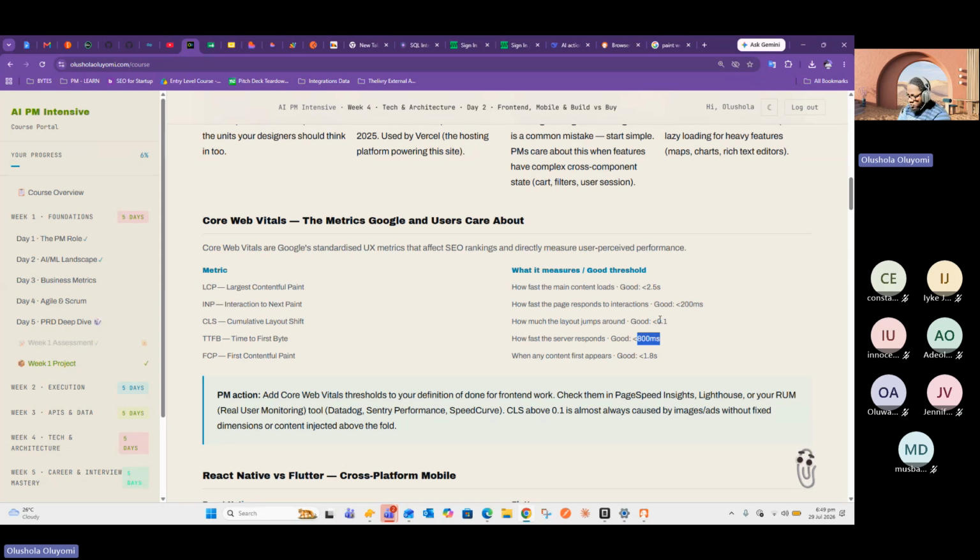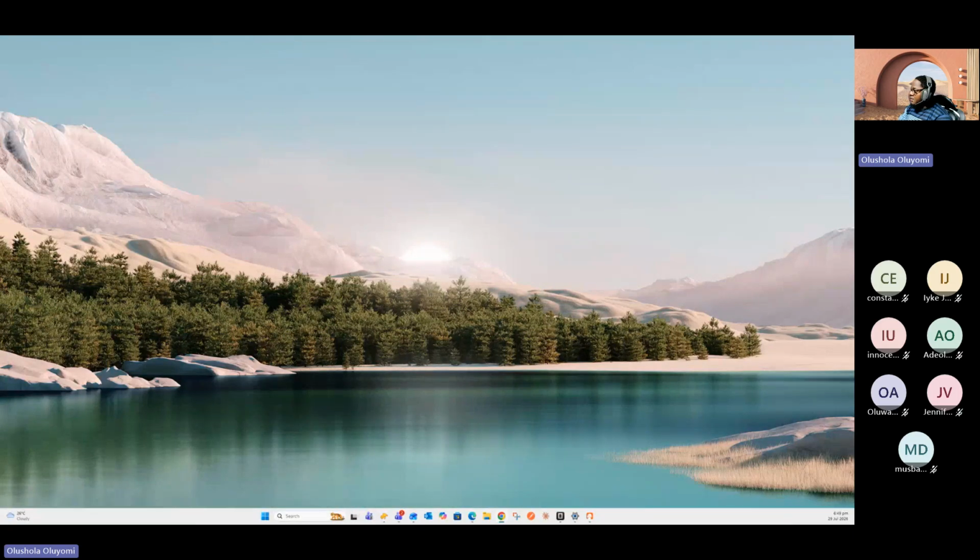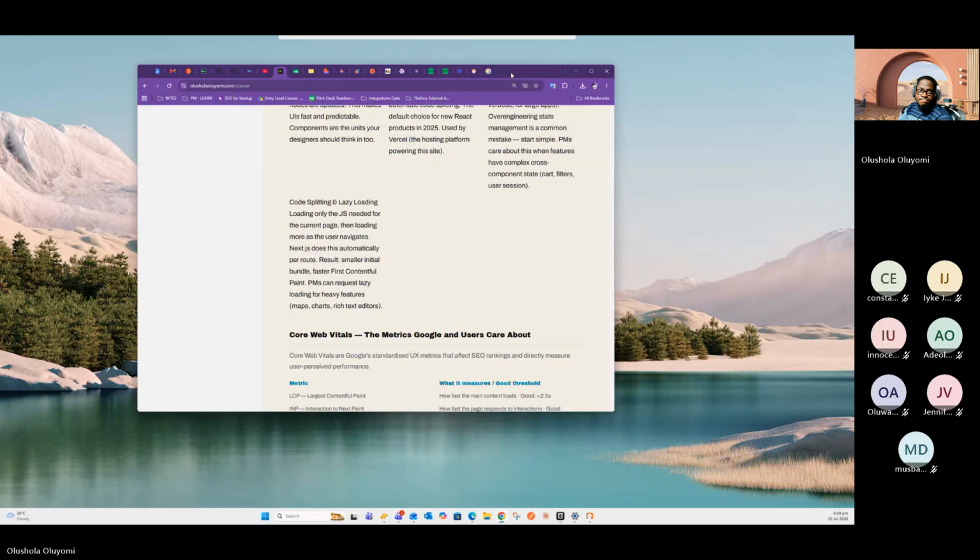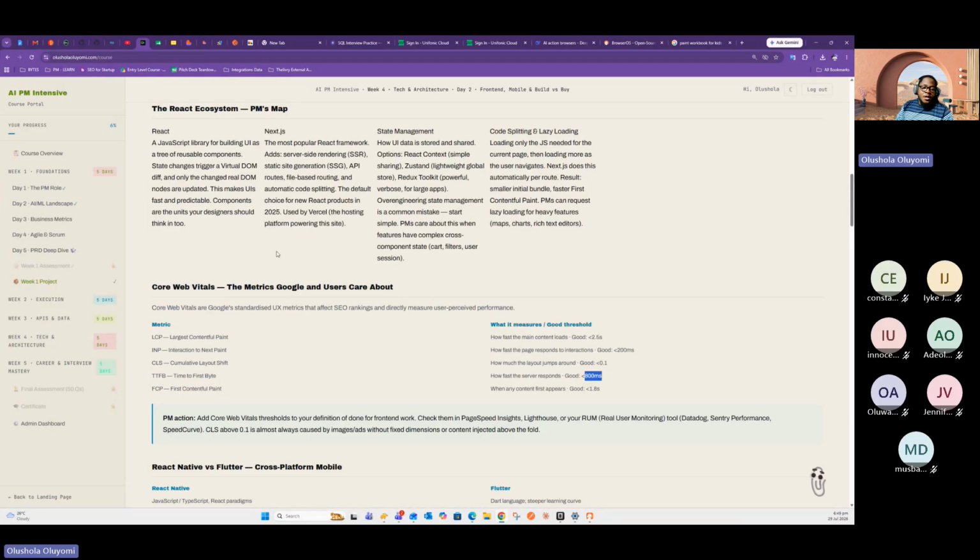Give me a minute, please. I need to. Okay, lovely. All right, then FCP defines. I need to move it back to the other screen.